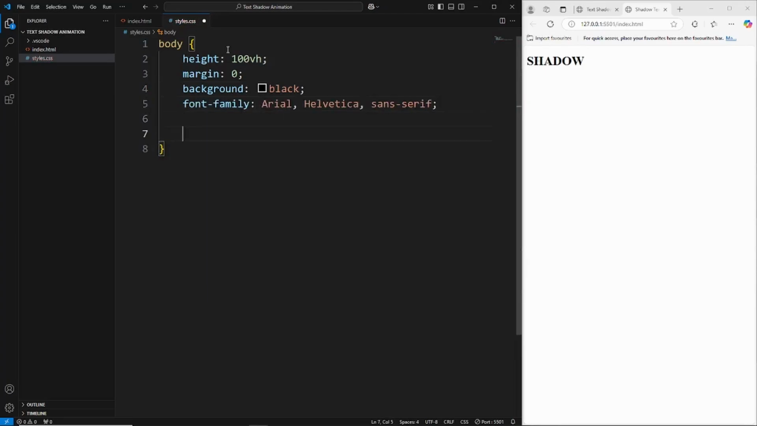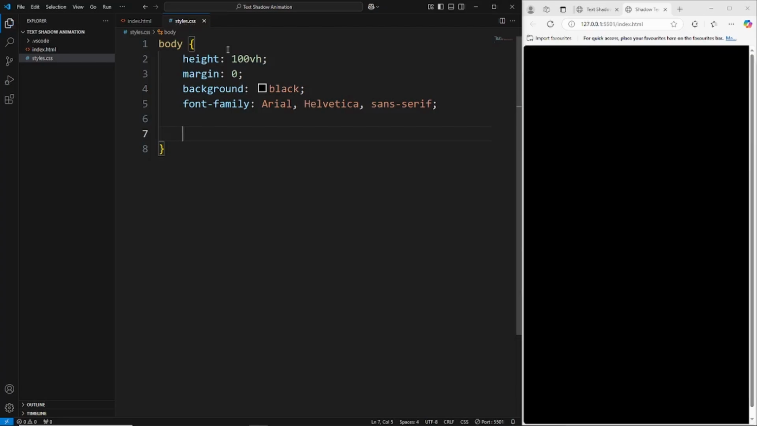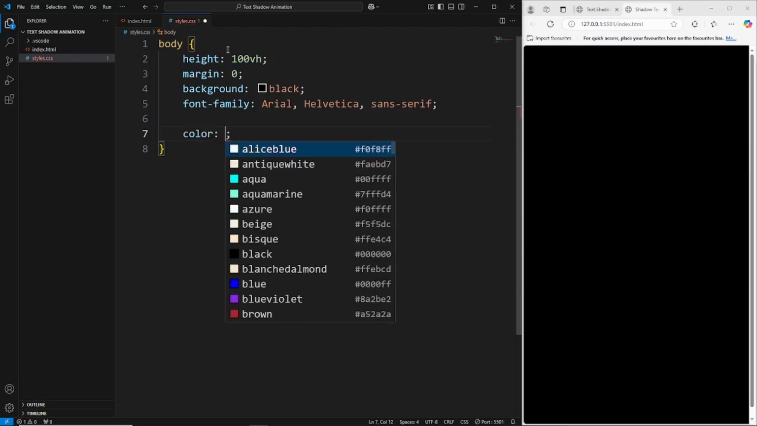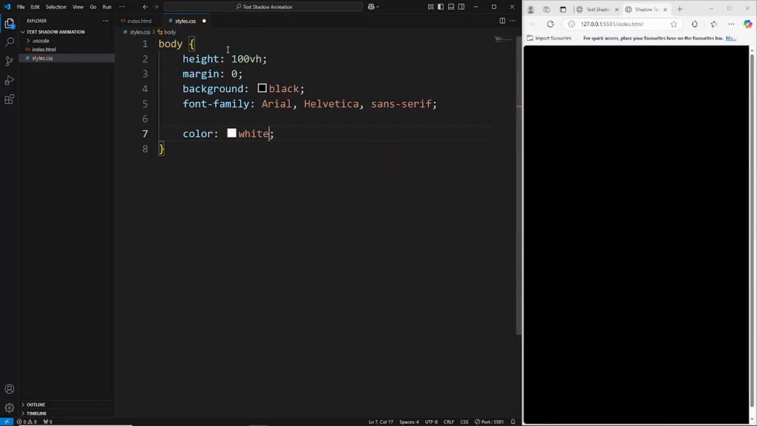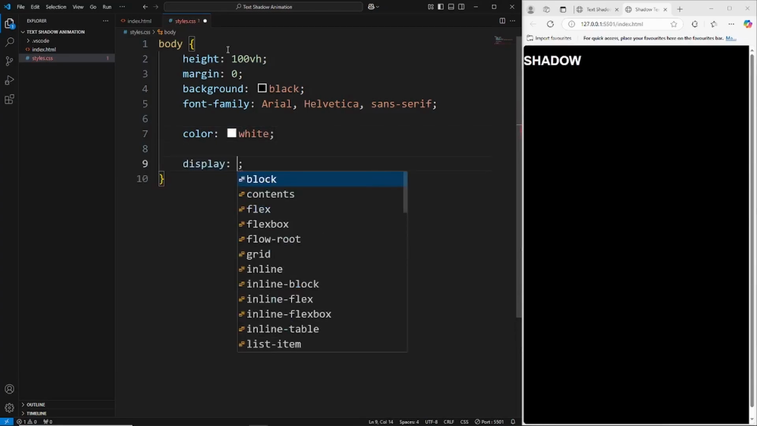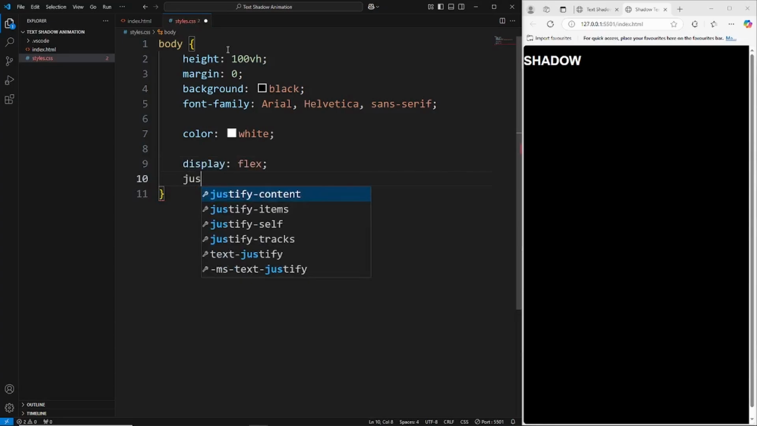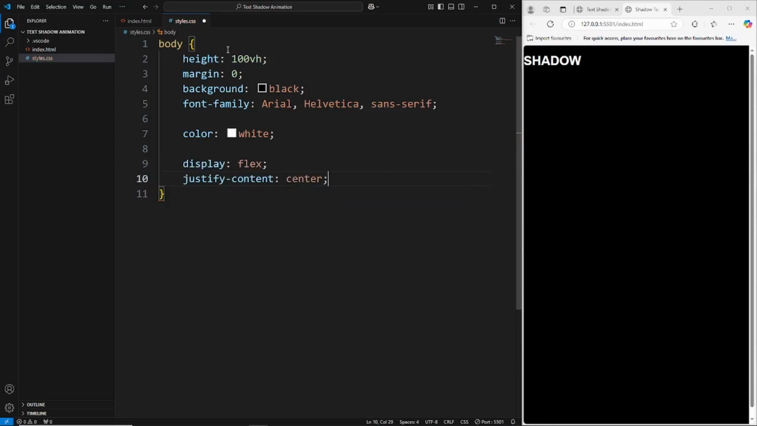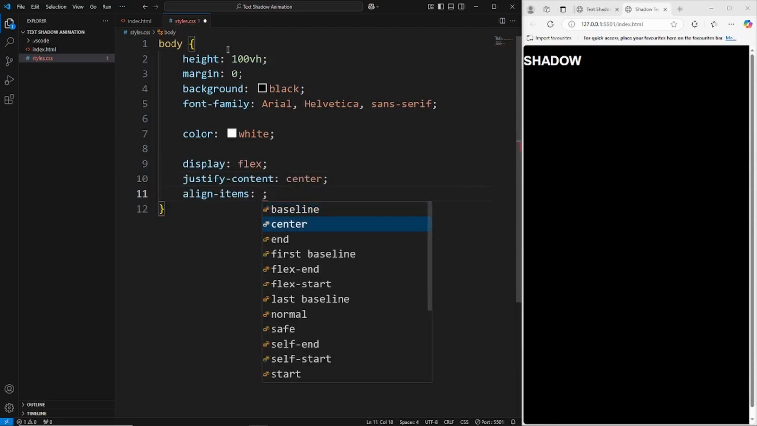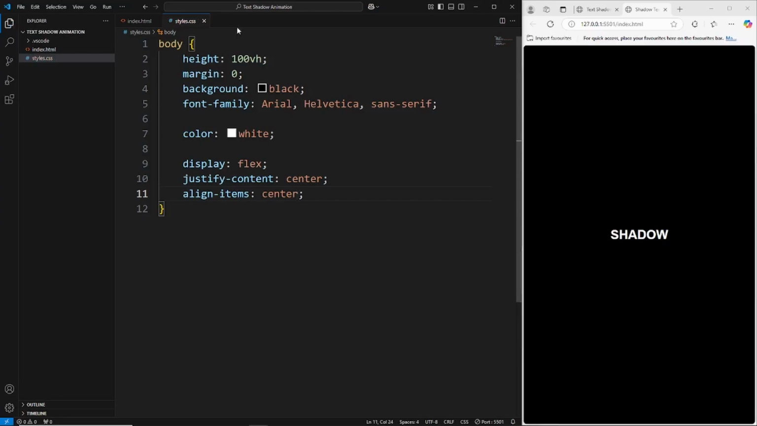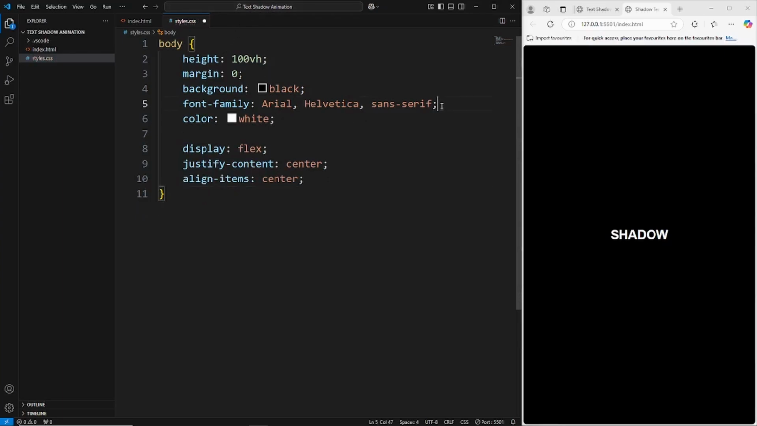And then let's save this. Change the color of the text to white. And then we'll just center everything. So display flex, justify content to the center, align items to the center. Save that. Let's just close these up. So everything now is centered inside of the body.